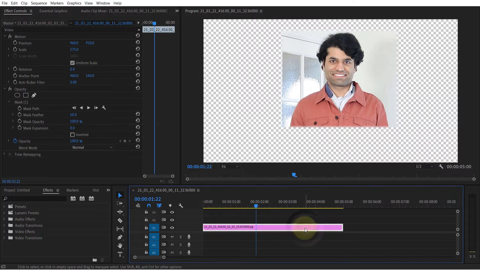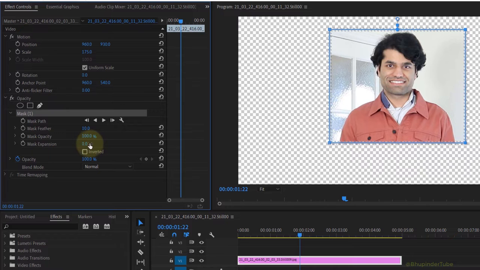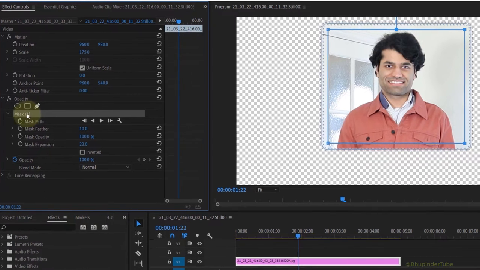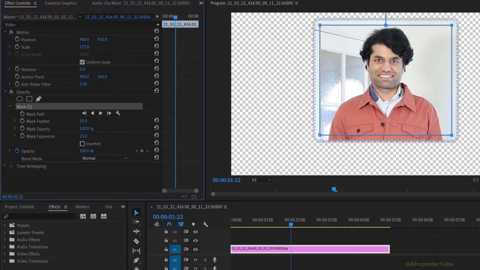If you have used a mask, for example, in here for opacity, and you try to use the mask expansion and expand the mask, you could see that the corners become round rather than sharp. And there is no option in here to make it sharp corners.